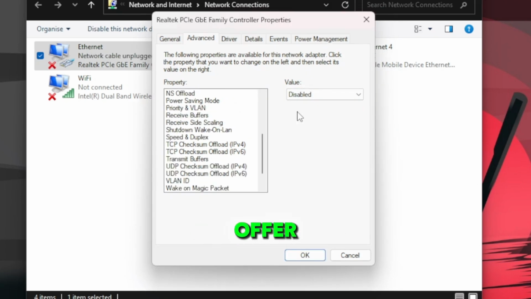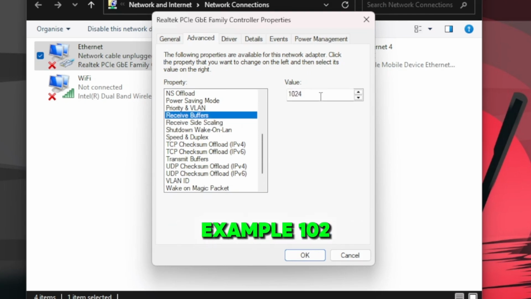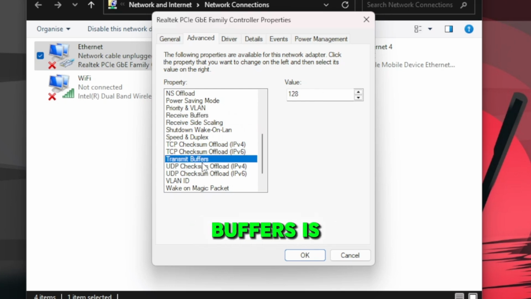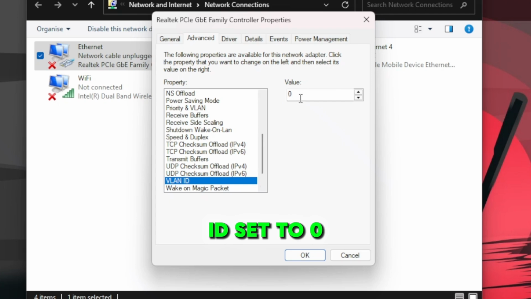Some adapters offer additional settings like mine. Here is how to handle them. For receive buffers, set to the highest valid value, for example 1024 or 2048. Next is transmit buffers. It's the same as above, set to the maximum allowed, for example 128. And for VLAN ID, set it to 0.